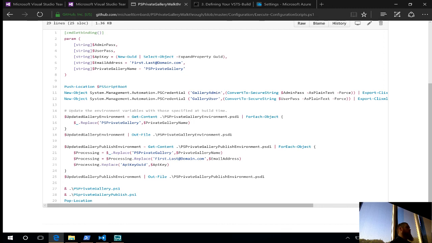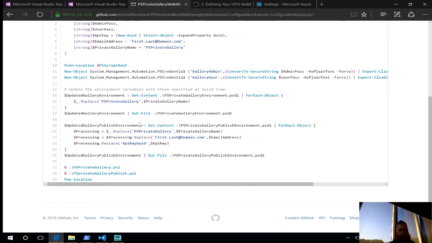And then what it's going to do down here is set the location to the folder in which the script lives. It's going to make 2 credential objects and output them as XML. Those are going to be read in by the DSC script later. So they're sort of encrypted. Only the user that makes them will be able to get them back, which will be the local admin that you create for the box.